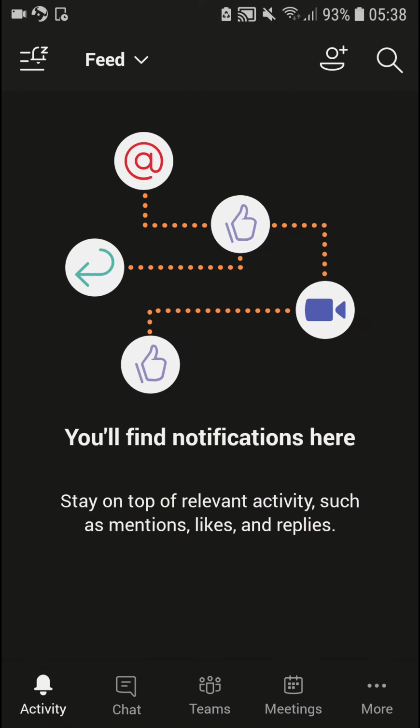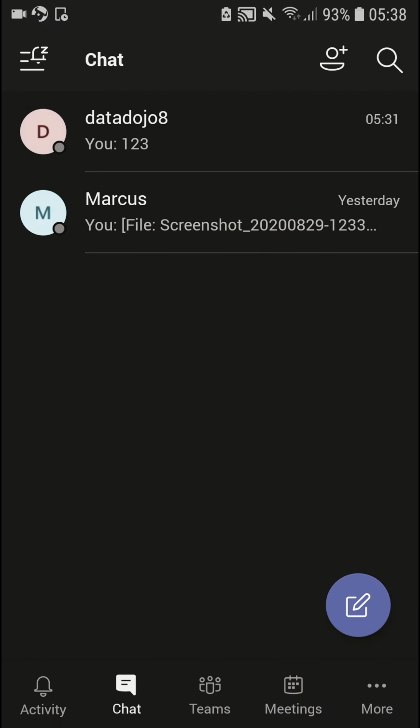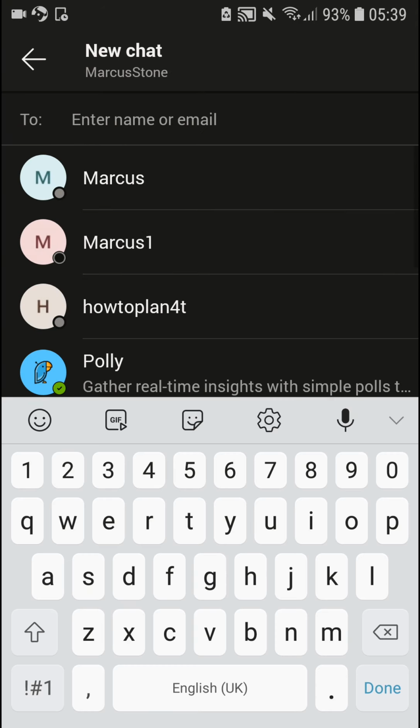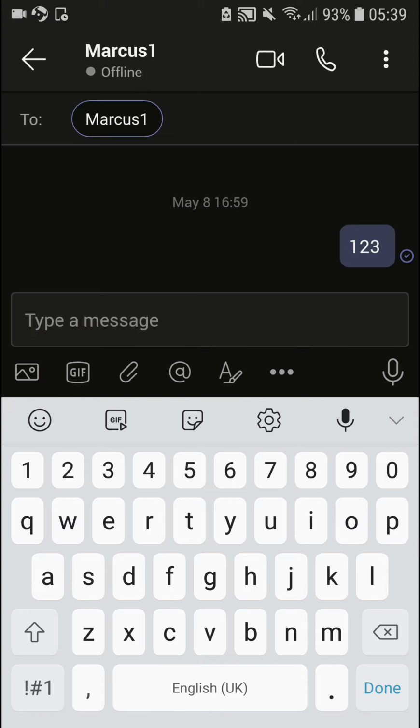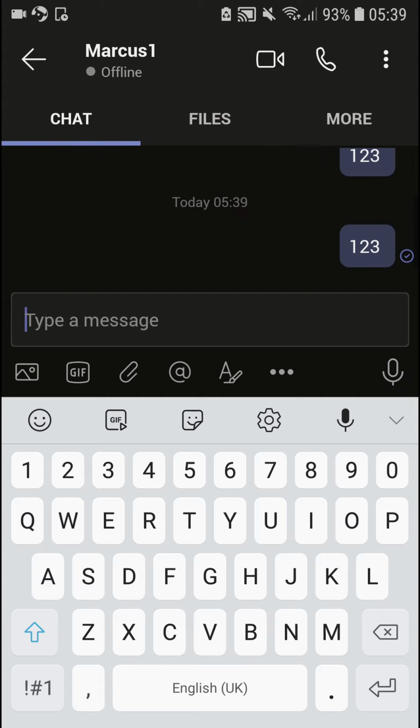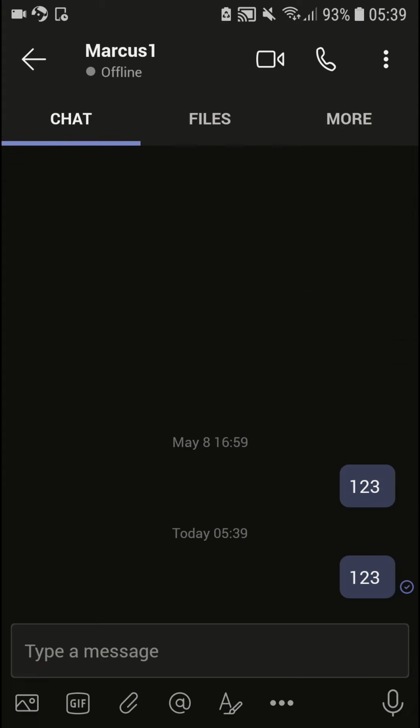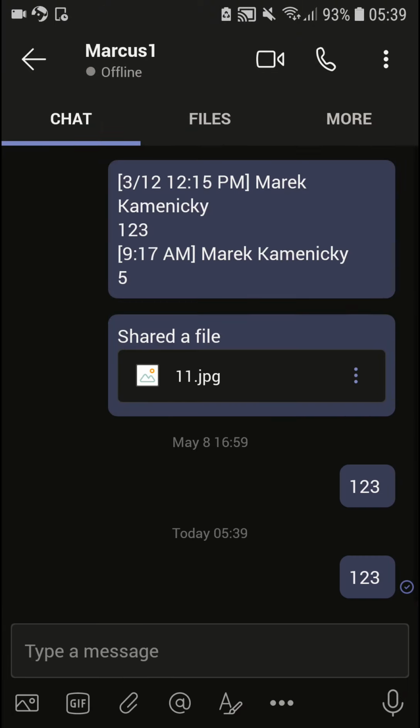The second point is chat. In chat you can easily write to someone when you press the button in the bottom right corner, and you just write the name of who you want to write to, like this, and you just write to them. And voila, here we got the message. You can also share files and everything if you want to. It's pretty simple.